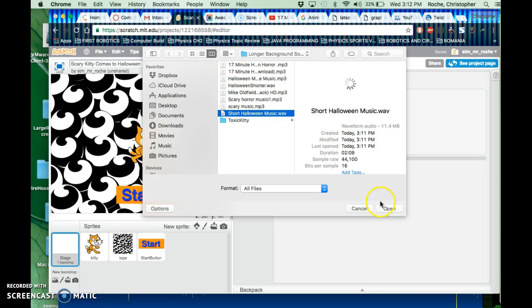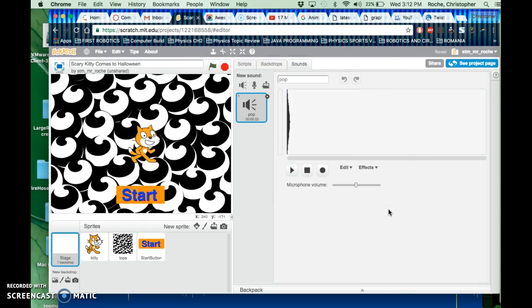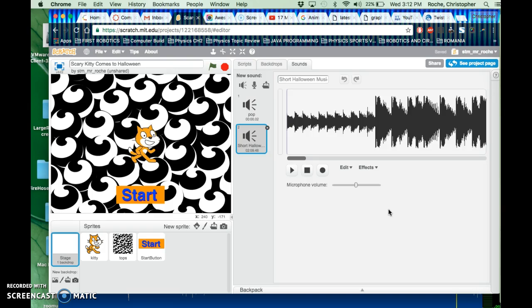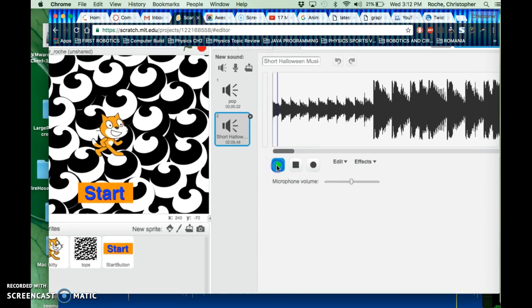And here is our short Halloween music wave. It'll perform better if it's a wave. If you don't have a wave, it's okay, but see how fast it loaded? If you have an MP3, it has to convert it and uncompress it and stuff like that. So if you play it, there we go. It's all set. So I've got this sound now attached to my file.